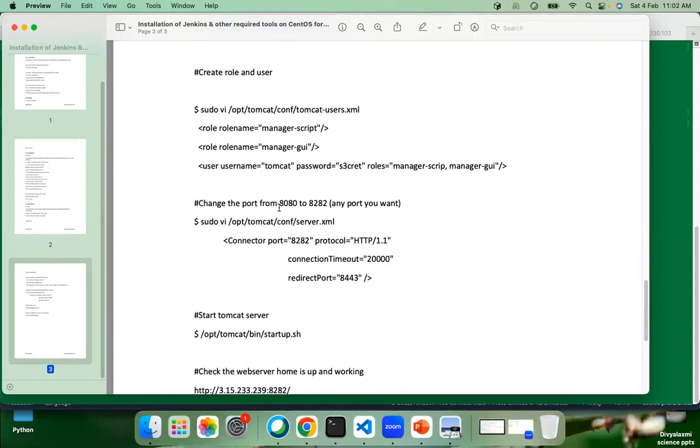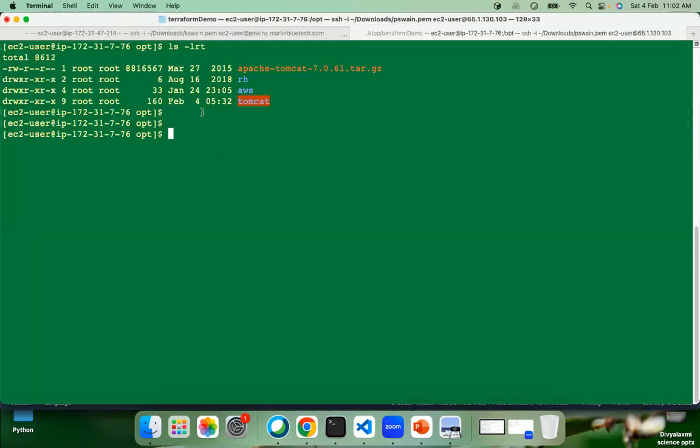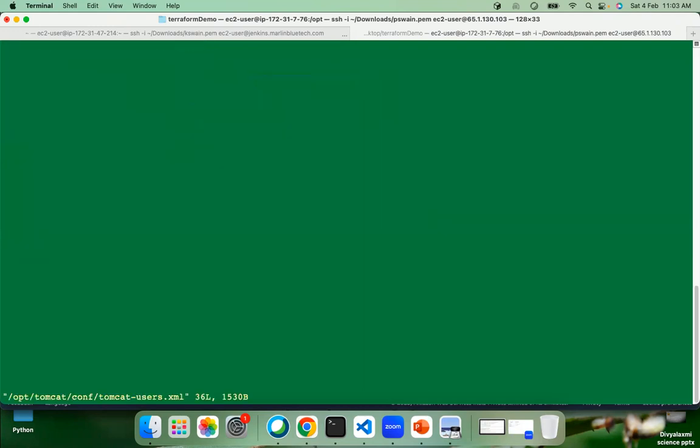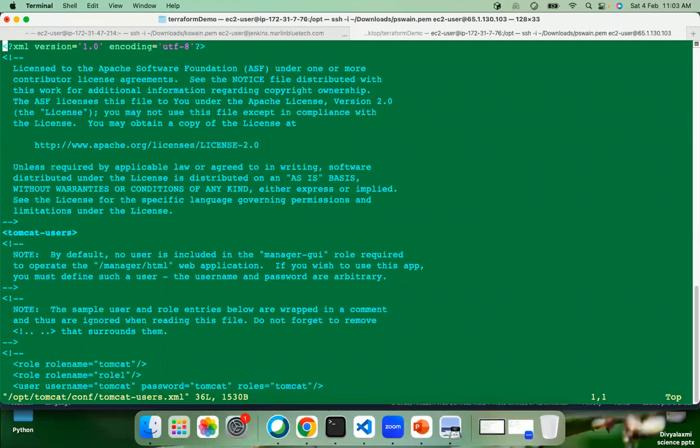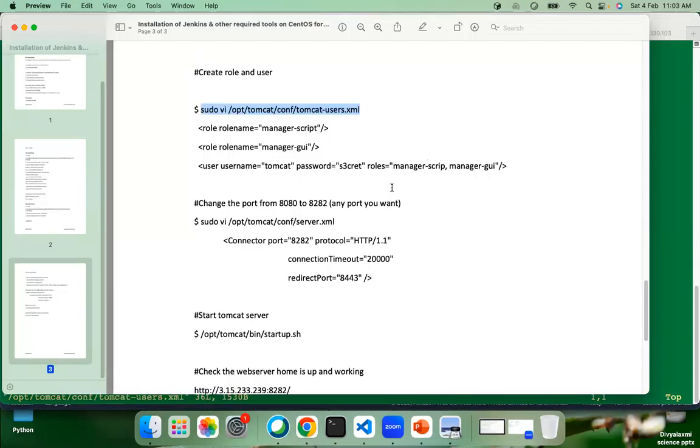Okay. Now to modify the user, you have to create one user. For that, you can just open the conf tomcat-users.xml file. That file will be in the opt tomcat folder. We have another folder, conf, and we have this tomcat-users.xml file. Hit enter. Okay. So what we have to do is create and give a role and a username.